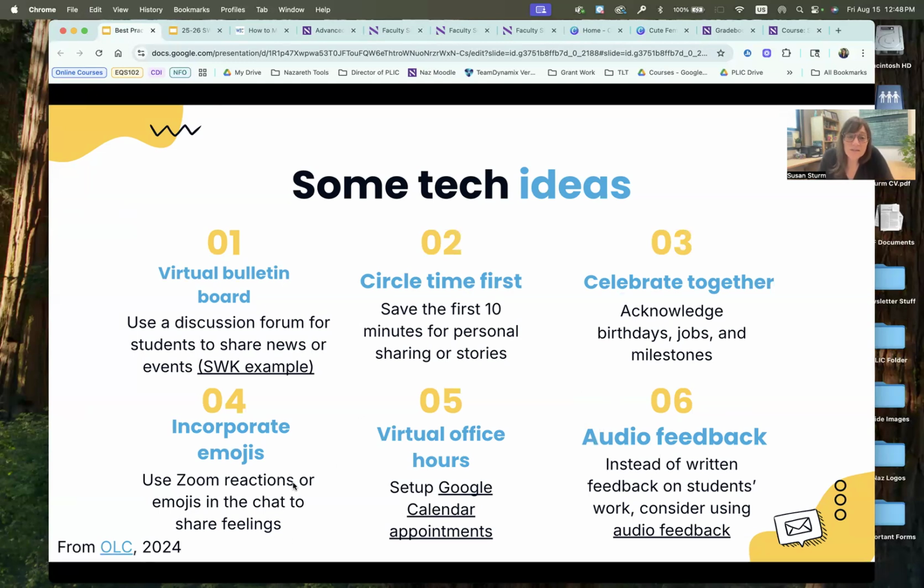Incorporate emojis, something as simple as how are you feeling today? Go into the chat and select an emoji to share how you're feeling, and then you can see how everyone is feeling, or you could have a screen of emojis and label them 1 through 6, and everybody's got to pick how they're feeling. That's a great way to connect with your students.